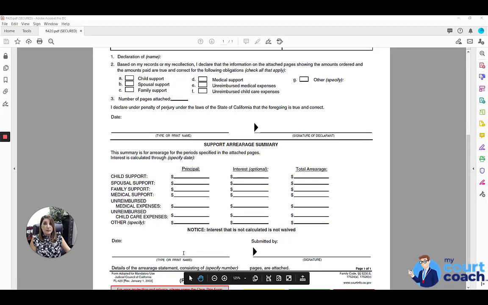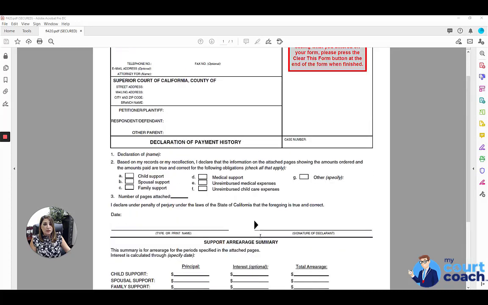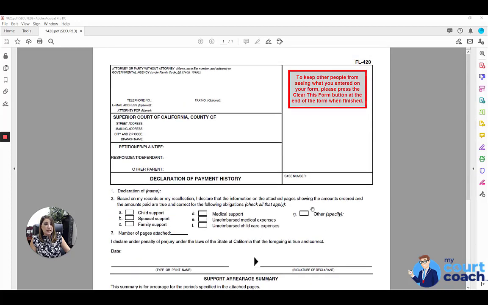Again, you're going to fill your name at the bottom, sign and date. You'll see again, there's another place to list the number of pages for the arrearage statement you're attaching. If you are calculating interest and you have that calculation, you can go ahead and attach that to this. That's really what it's referring to. So this form is ready to be filed now, as long as you attach your FL-421 forms to it, and it can be filed as part of your request to the court to determine and enforce support arrearages.